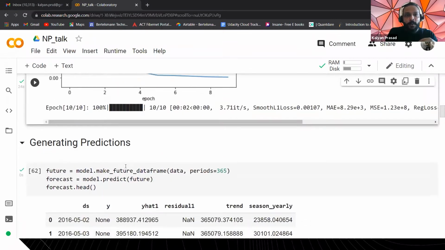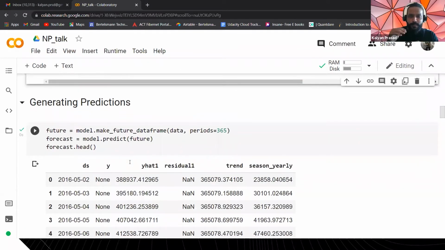And now we'll generate a prediction. To generate predictions for NeuralProphet, we need to have a future data frame. As the name suggests, we need to create a new data frame of dates that extends our original data frame.